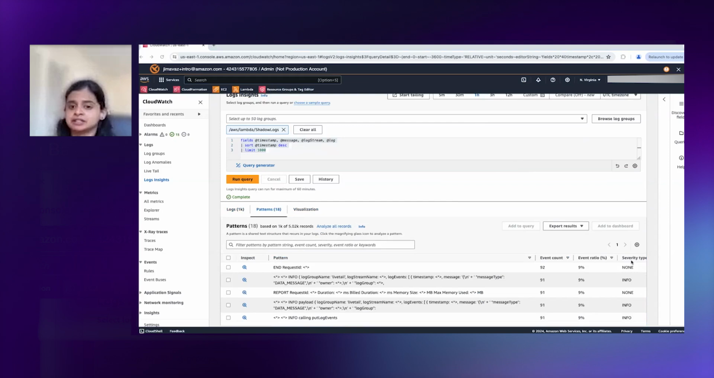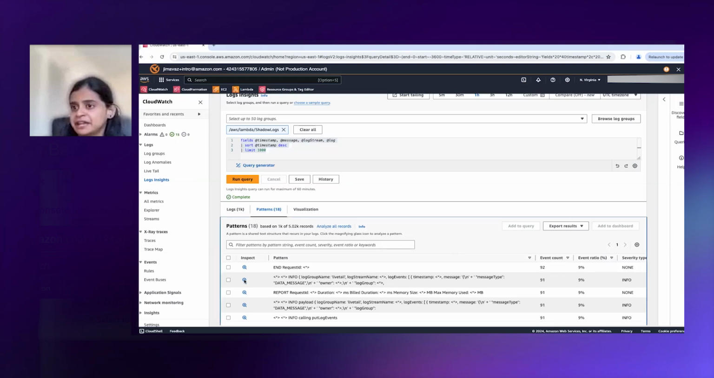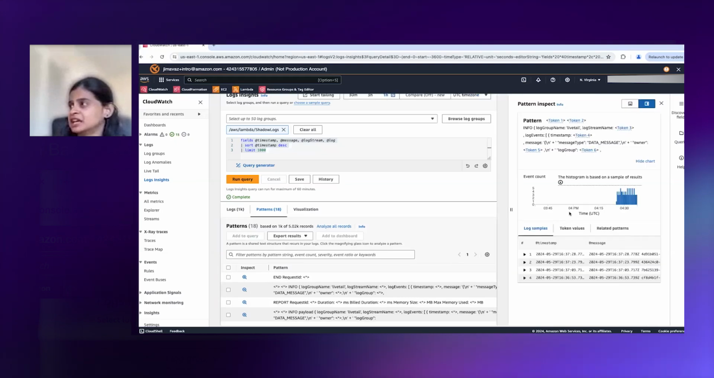Like I mentioned earlier, there are 4: error, warning, info and debug. The event ratio is the ratio of log events from a selected period and specified log groups that match an identified pattern. So 9% is what it matches to. And we have the event count here, which is the number of log events from a selected time period. Then you have the pattern. You can go here and inspect.